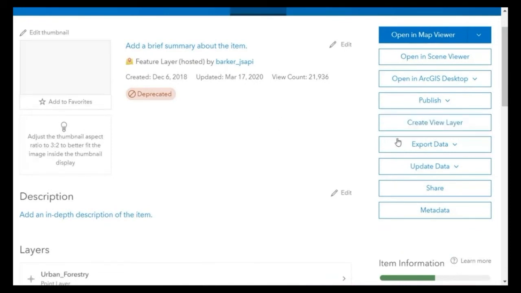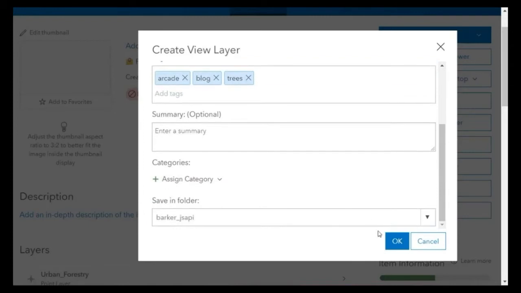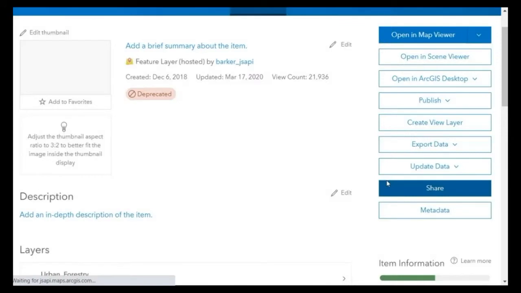So from a hosted feature layer that you own, you can come here and just say create view layer. What that's going to do is create a new view. Let's say that this one's going to be public viewing. So right now it's going to go out and create that view. You'll have a new item in your My Content. You can change the sharing.